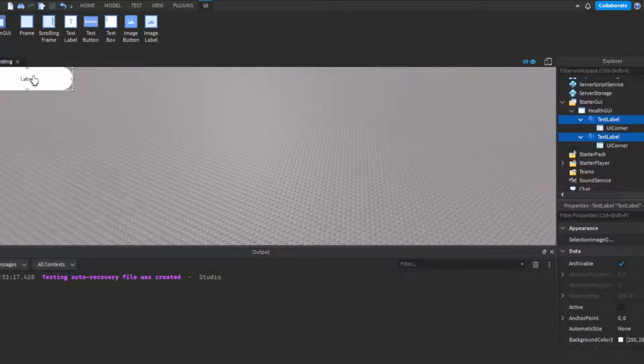And then you want to move both text labels. You do that by holding Control, and then you can select both and put them wherever you want to put them. Maybe do it like that, right there.